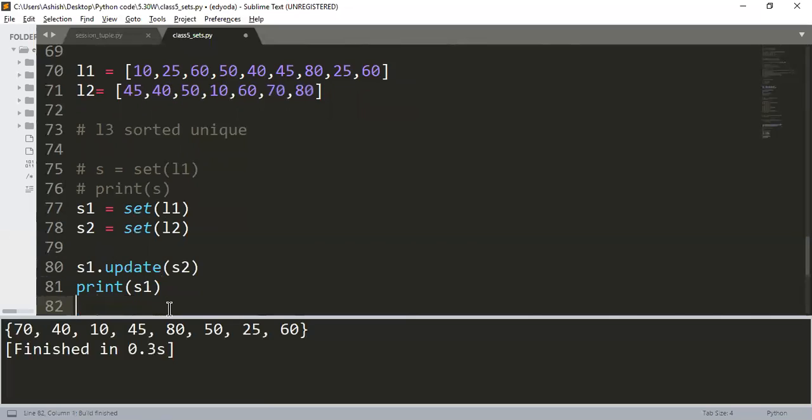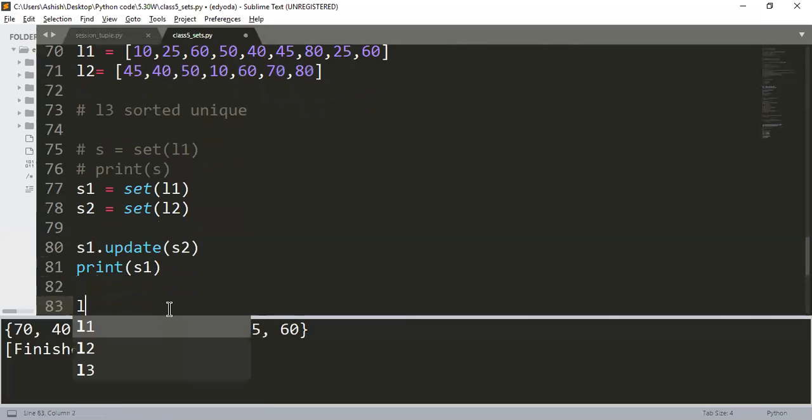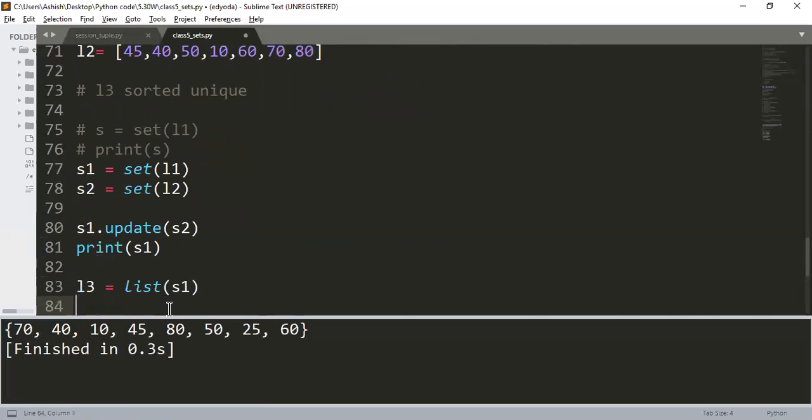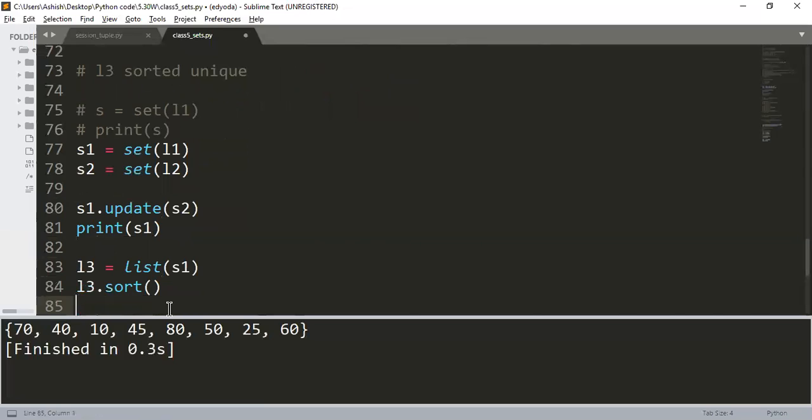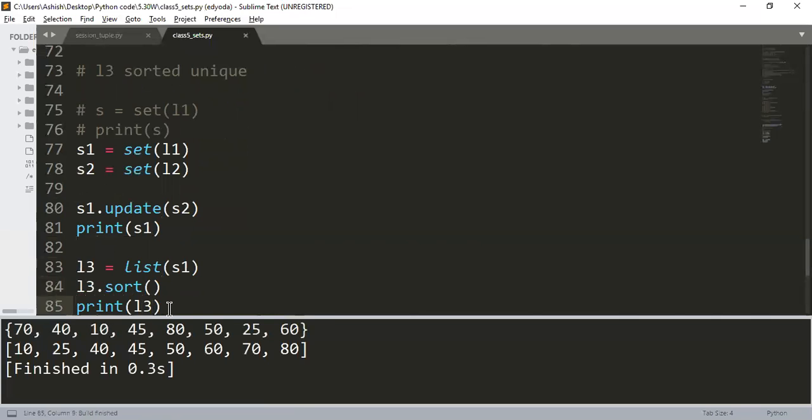But I want a list. So let's say L3 is equal to list of S1, then L3 dot sort. I cannot sort it first, because if I convert it to a set, it will change the order by default, so my sorting operation would be lost. This way I'll get the sorted order.